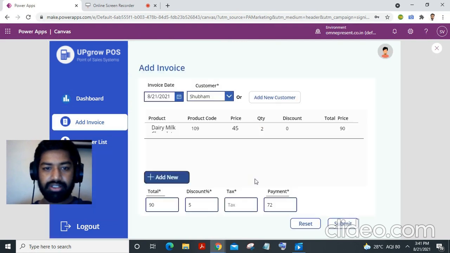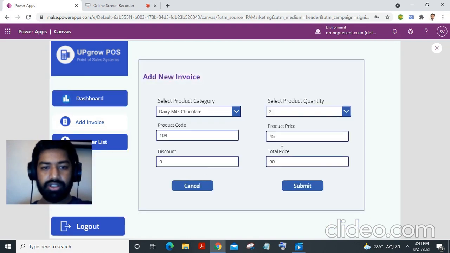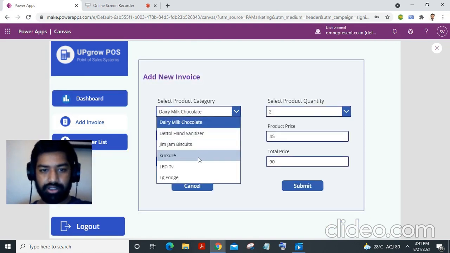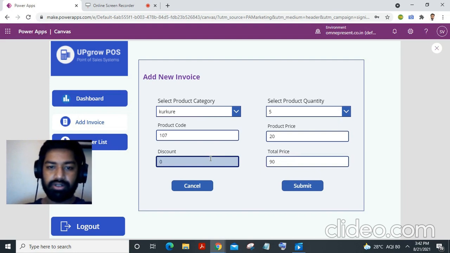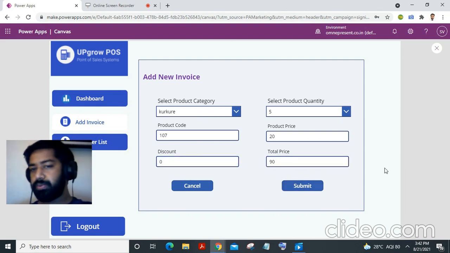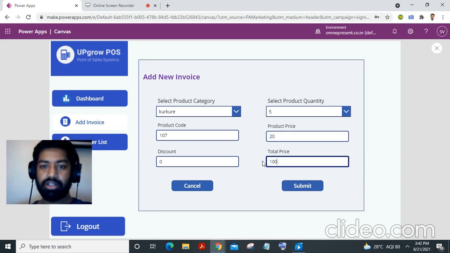After submitting, we can see this detail here, Dairy Milk chocolate. If I want to add something more, I can just add new, like Kurkure in the quantity of 5, and for that the discount is also again 0. There is no discount on that particular item. It will take some time to update the data here. So now the page is updated and the total price payable is 100 rupees. So let's submit.